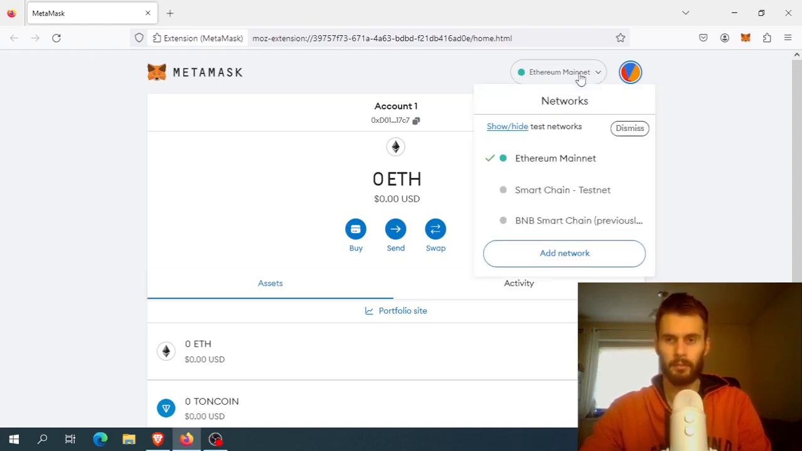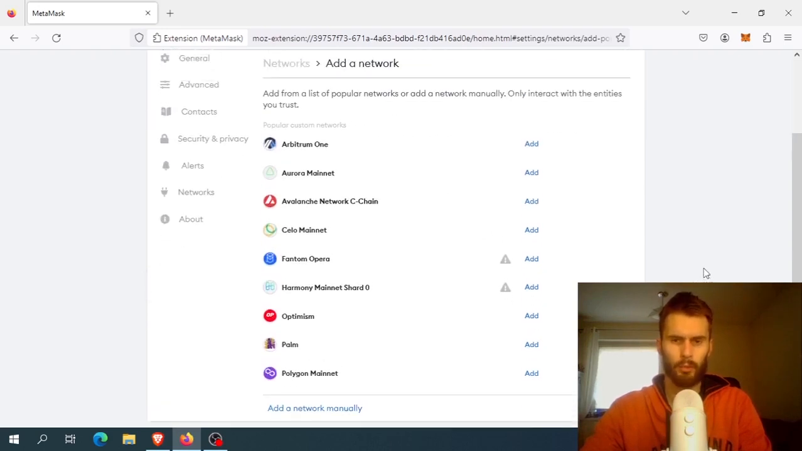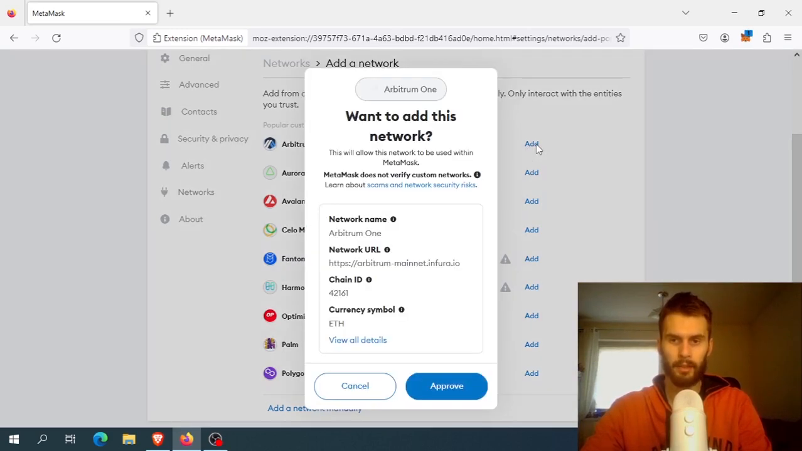And then you can click over here and you will see a list of networks that you have added. And you can add any network that you want. You can click add network. And here you will have the most popular networks out there, like Arbitrum, Avalanche, Fantom, Optimism, Polygon. And all you need to do is click add.